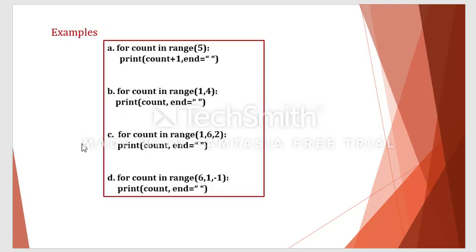So that is the thing. At last, I'm giving some examples here so that we can guess the answer.